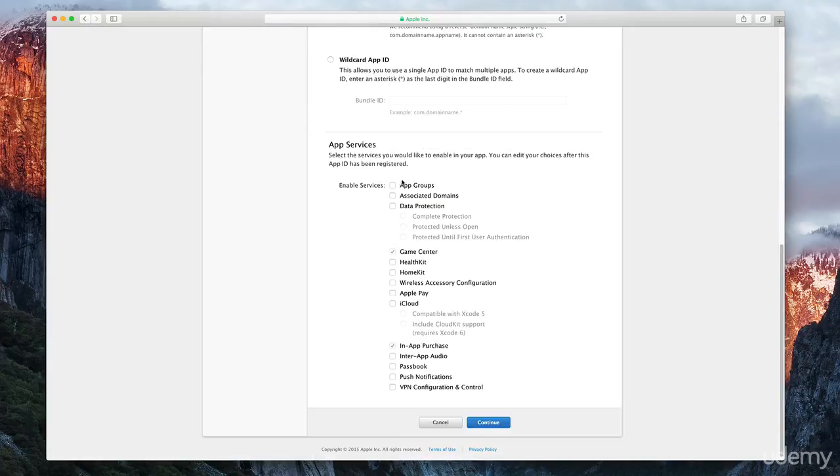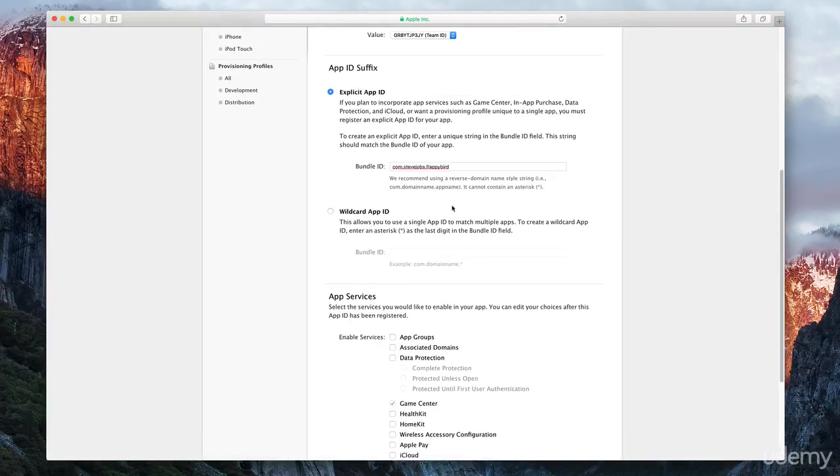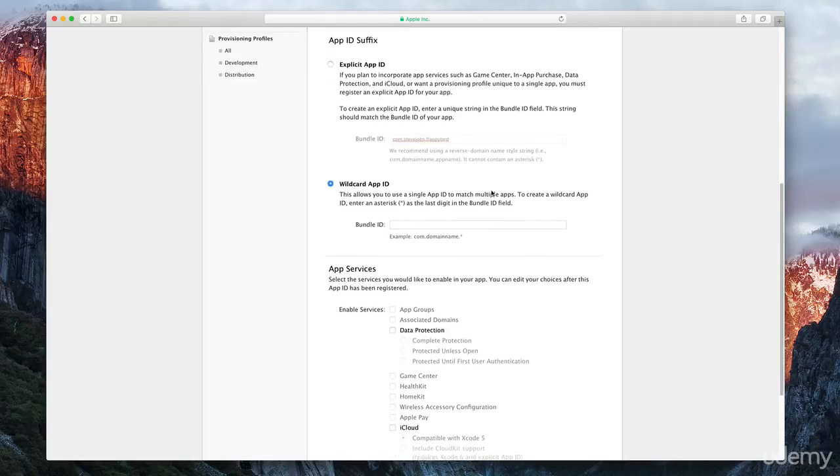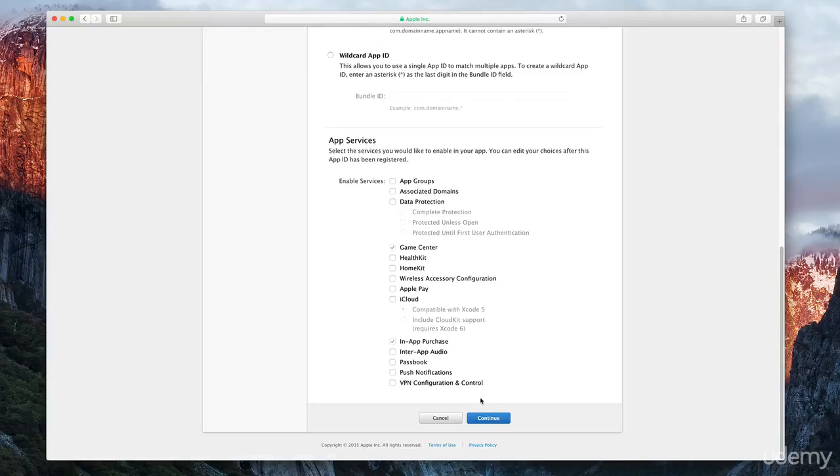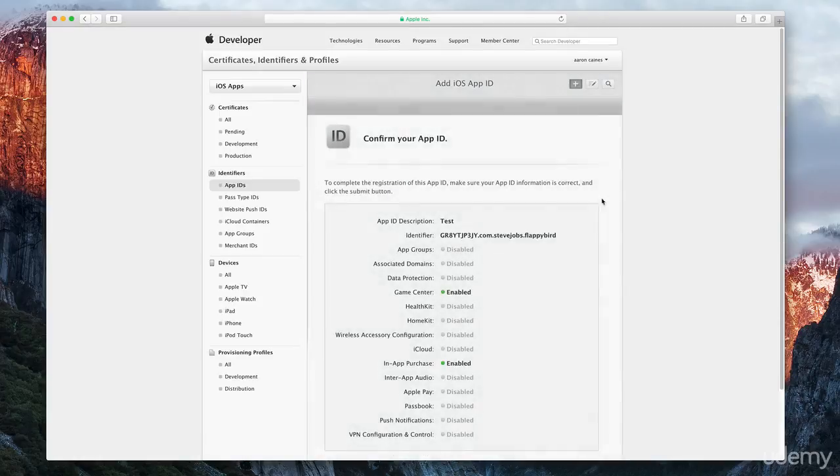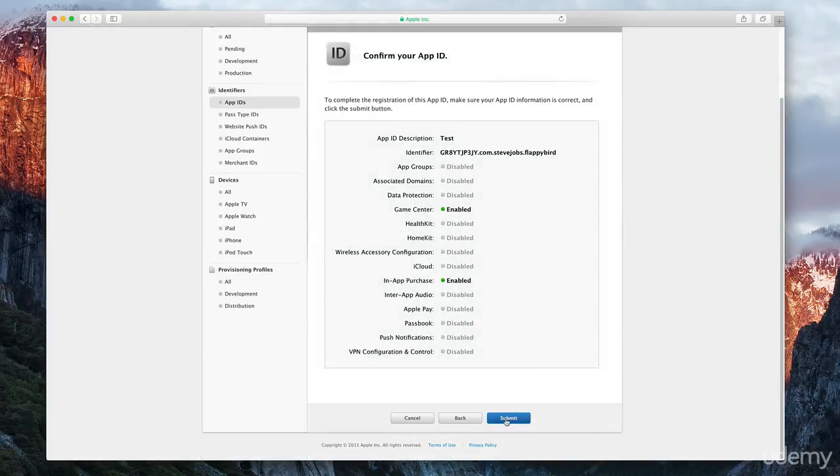You can then scroll down and add any of the enabled services. So if you're using Apple Pay within your app, make sure you enable it, or app groups, anything like that. Just make sure you enable all of this stuff if you are using it for your app ID. What I'm going to do is quickly copy what we've got there, so we have our bundle ID on hand. And all you need to do is press continue and then get ready to submit that and create it.